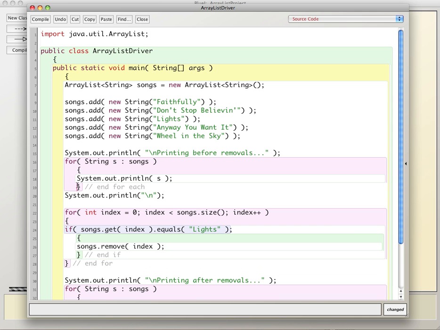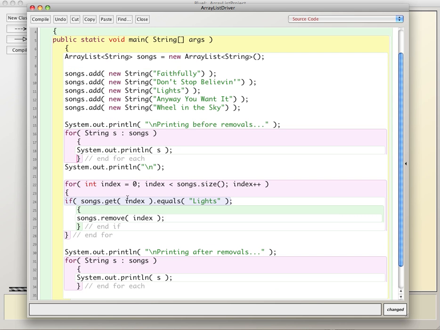So I have a for loop here that will traverse the array list, and we'll use the get method to get an item from the array list and determine if it's equal to Lights. Again, this could be any criteria, but I'm just using the title. And if that's true, I'm going to remove it. Then I'll print at the end to see if it actually worked.